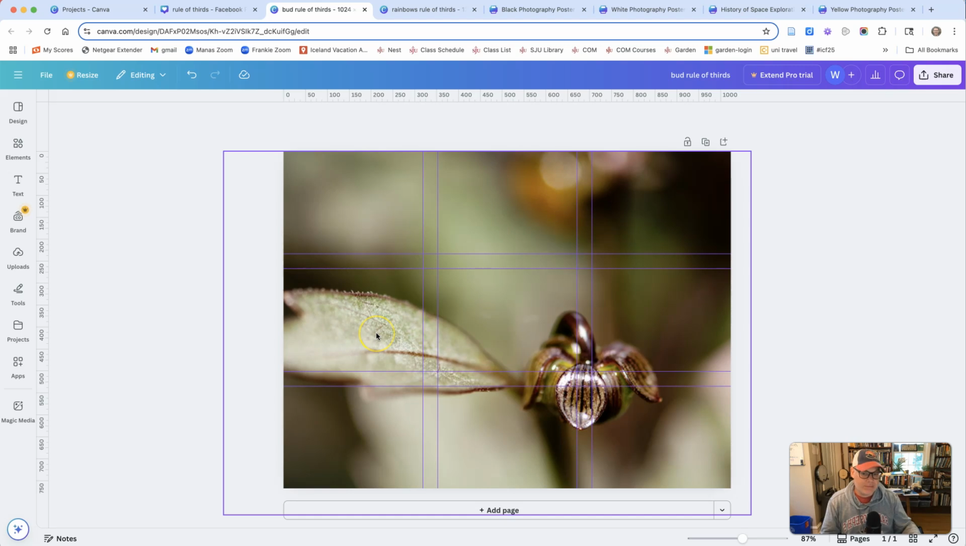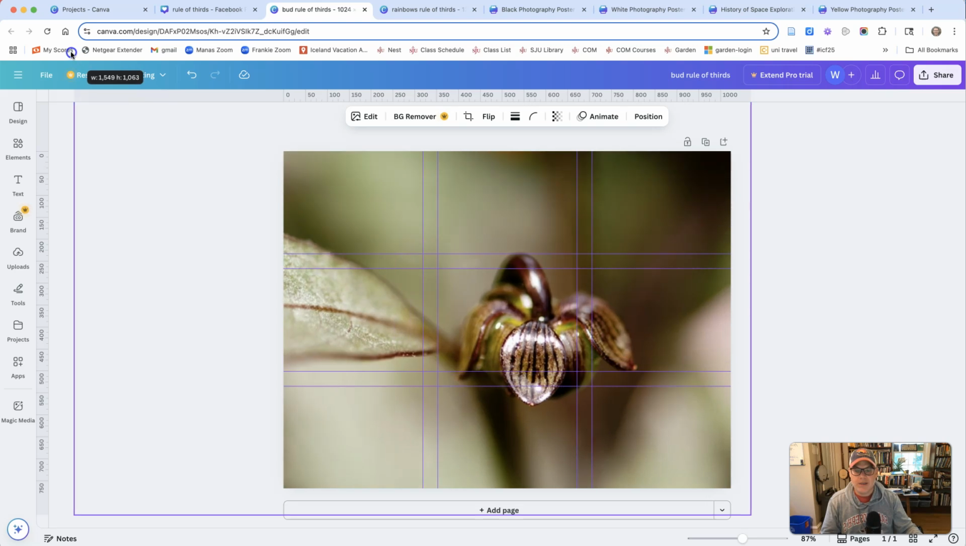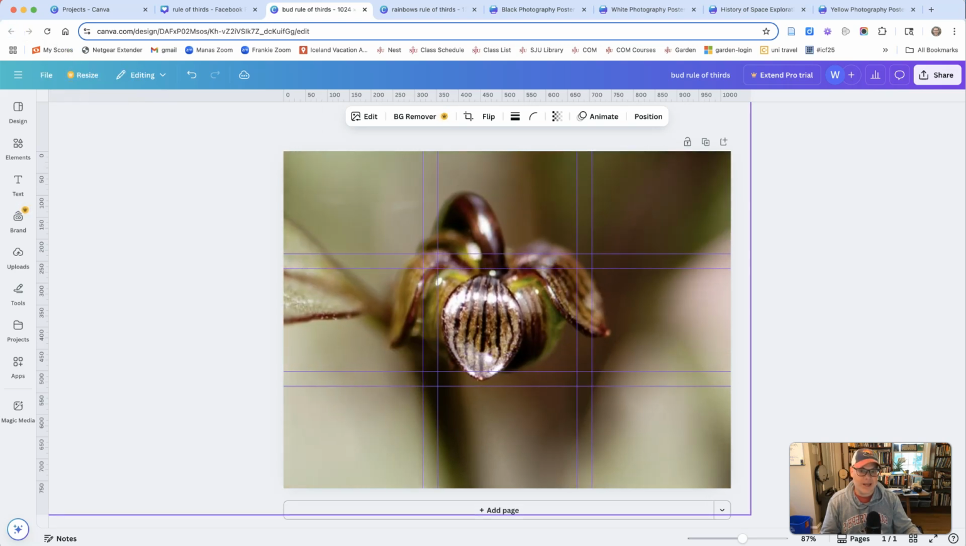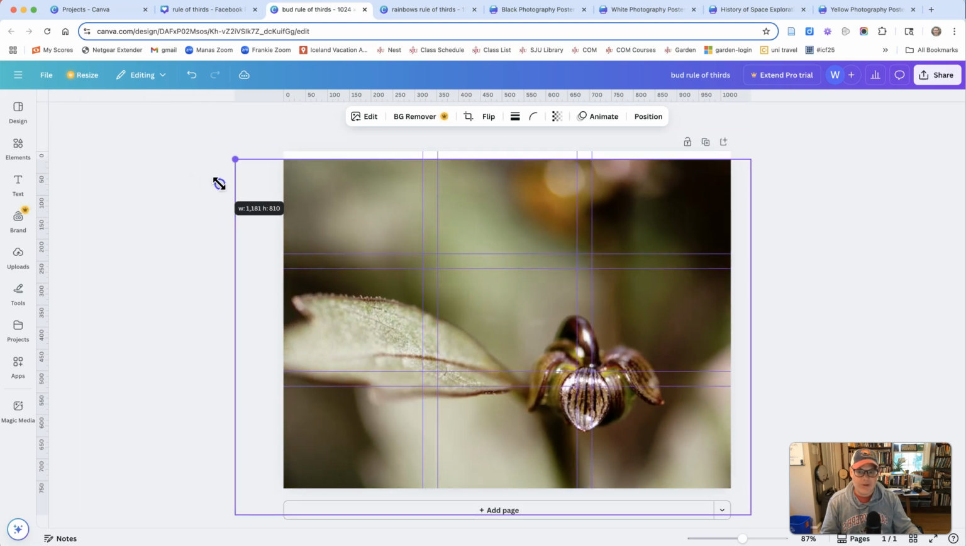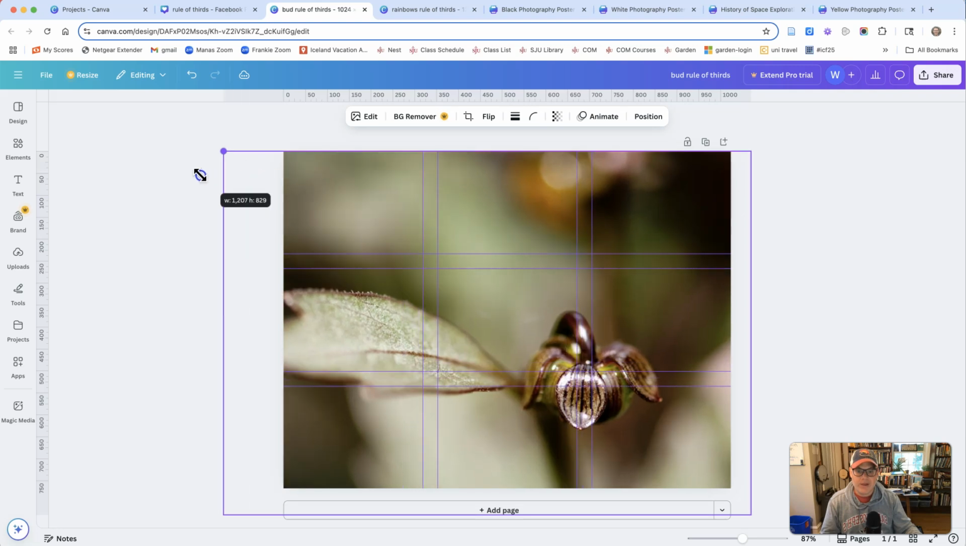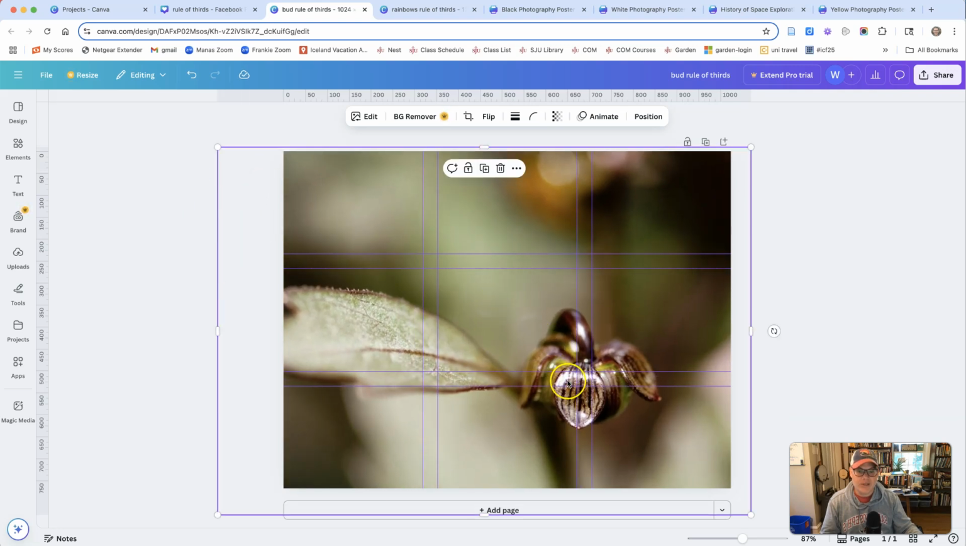This is a macro photograph of, I'm not sure what plant this was, this bud. We can see that it is intersecting. The bud itself and this little stem here is intersecting on the right line and then at the intersecting point. The photograph would not look nearly as pleasing if it was just simply like that, where it was off, or even this way. It looks much more pleasing when we have it on that intersecting location in the rule of thirds.